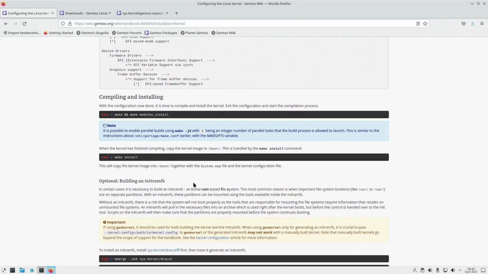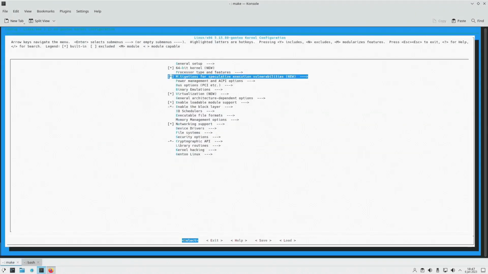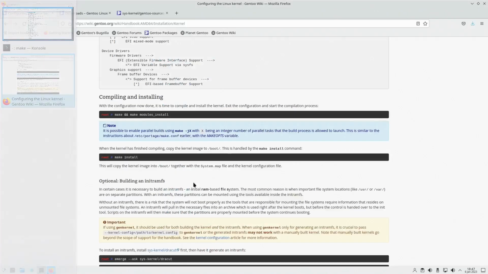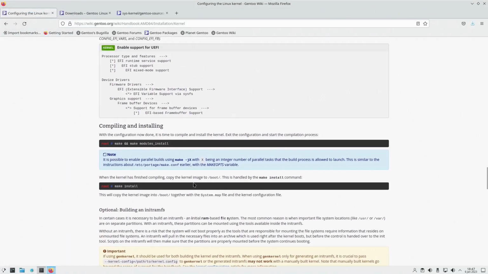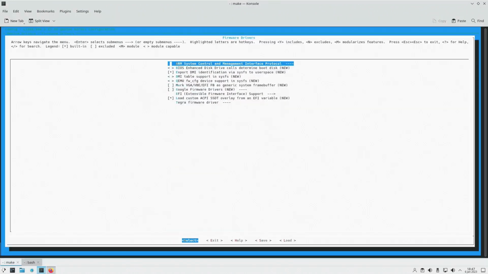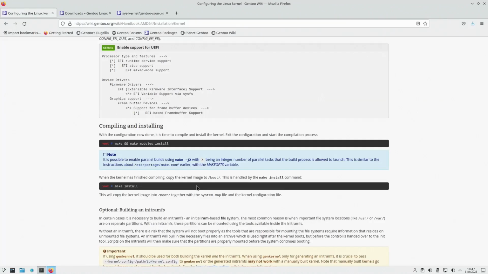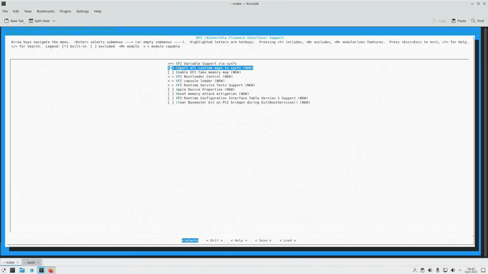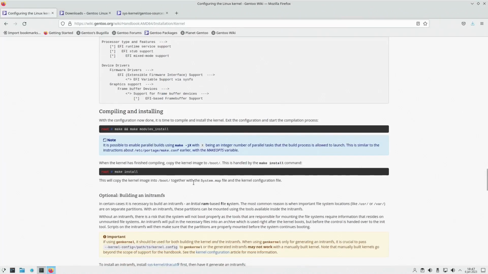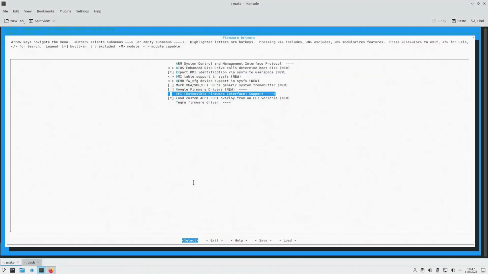Now we go to device drivers. Firmware drivers, EFI. And it tells us to enable EFI variable support via sysfs. It would appear that that's already enabled, so we don't need to change anything there. And after that, we need to go down to graphics support and frame buffer devices.